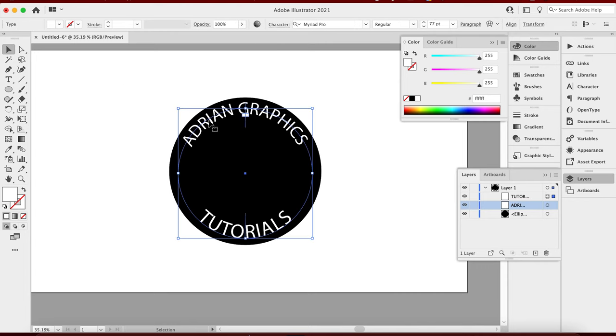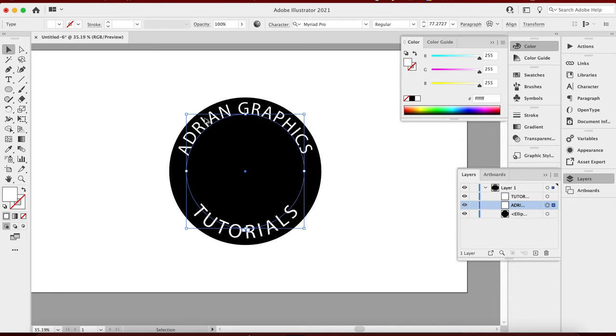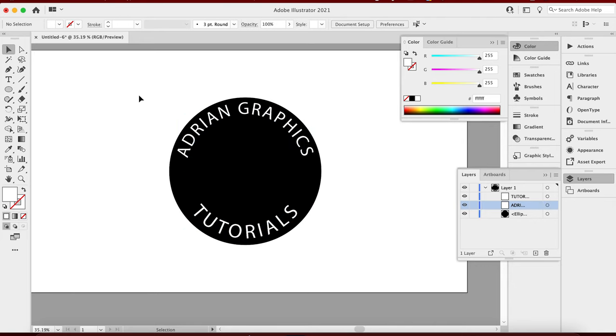Now I'm going to adjust my kerning, hit Alt or Option, there we go. Do the same thing with this one, Alt or Option, bring it out. There we go. So this is circle text. Now, if you want to bring it to the outside, like some of these ones, or the inside, you can do that. Like I said before, there are these little controls.